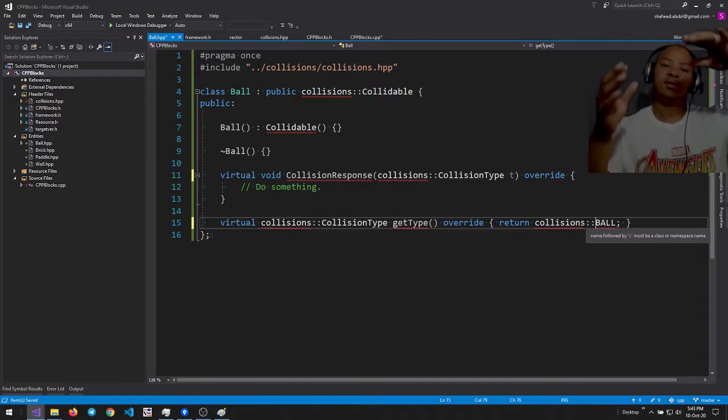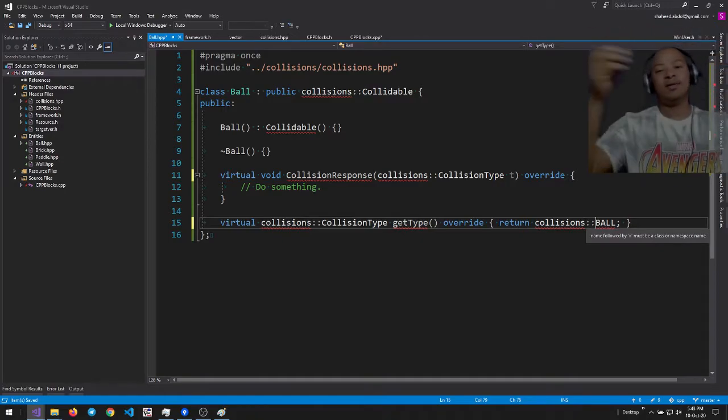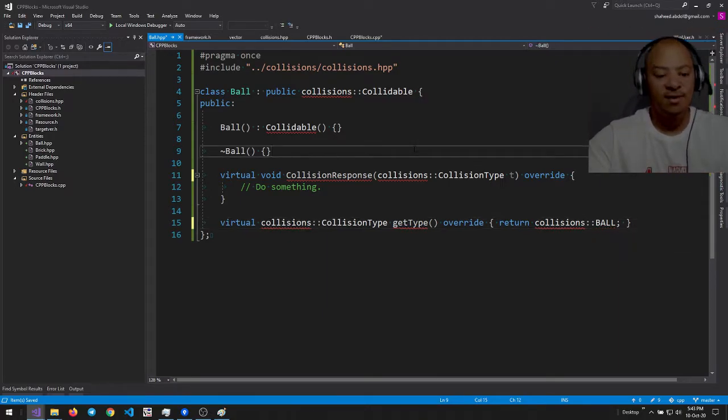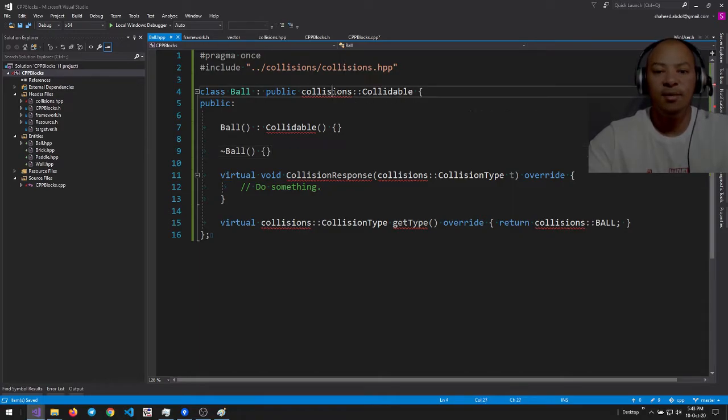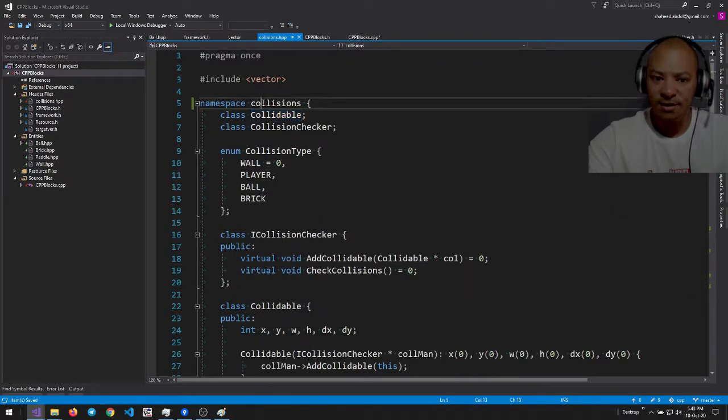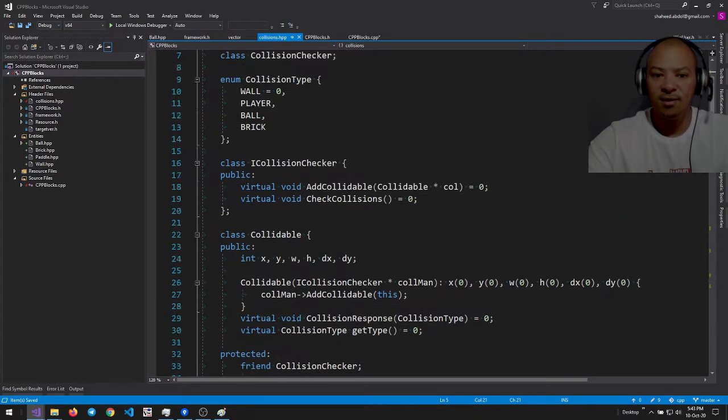The compiler goes in and sees all these things that are in this namespace. It exposes those types automatically. You don't have to stress about it. So there, collisions collidable. So there is this namespace, collisions, and there's this class inside of it.